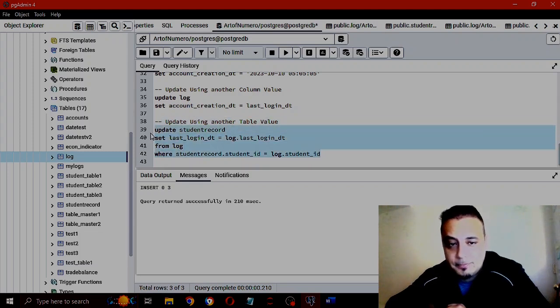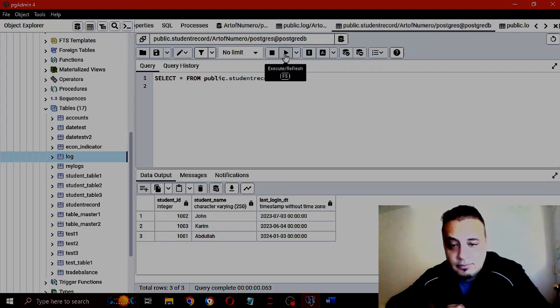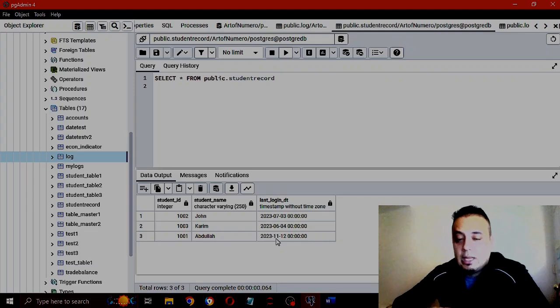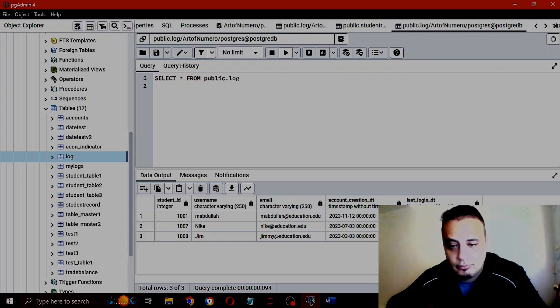So once I run this, you're going to see when I go to the student records and refresh this, remember it's 1-3, so remember this. Bingo, it's 12/11 now. So it updated this specific column based on this logic to the date that is in the log table right here.